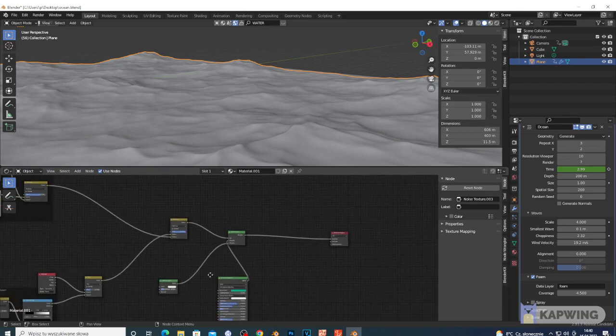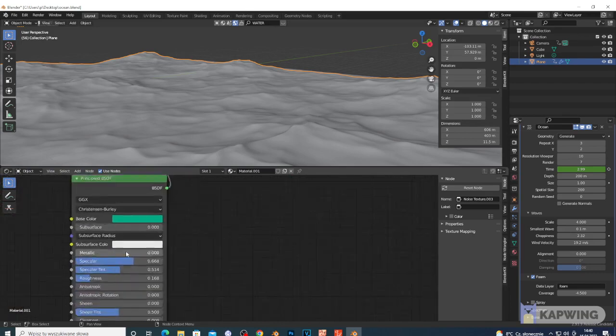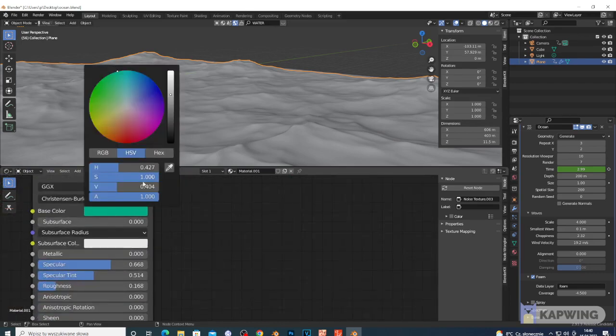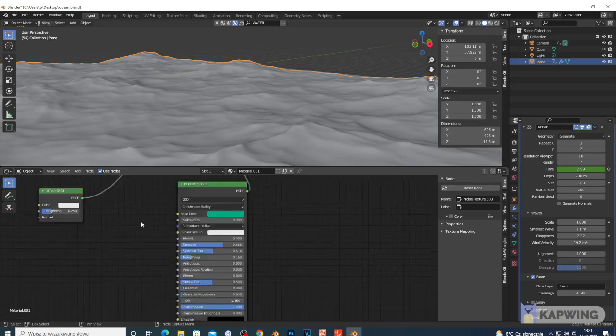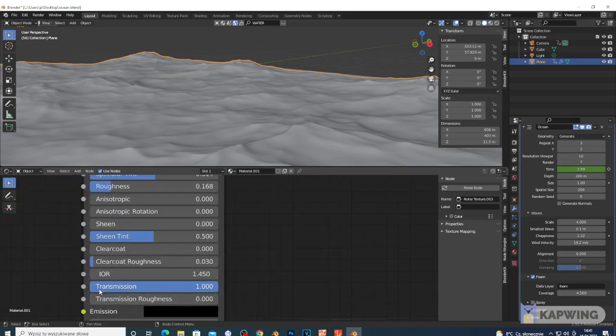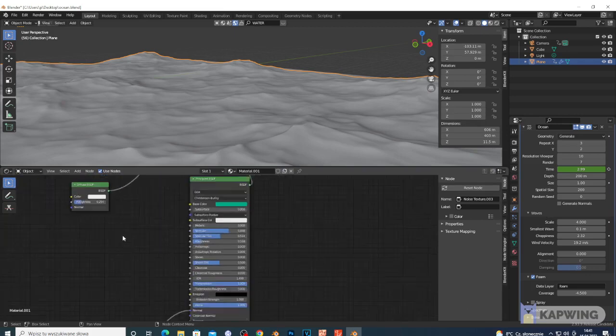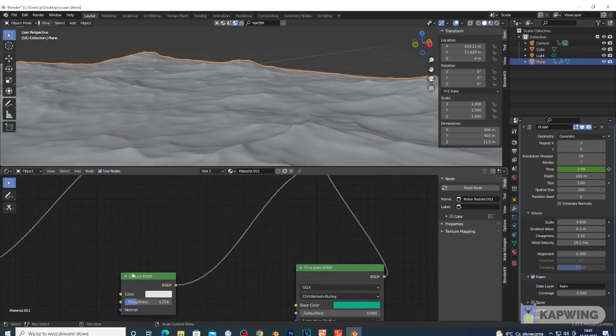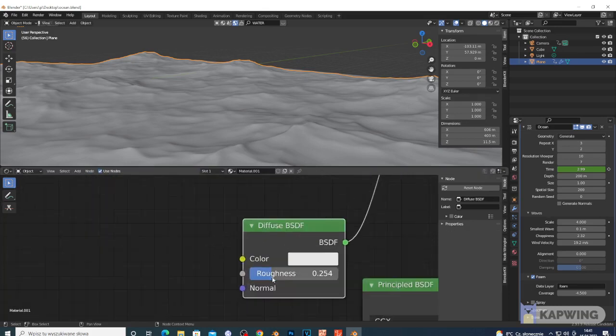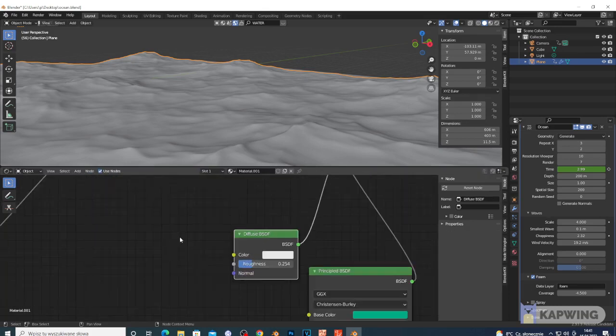And I'm going to do a quick recap on the shaders. I have the color right here, 1, 1, 0.4, 0.4. You can change the color, whatever effect you want to get. Specular 0.6, specular tint 0.5, roughness 0.2, and this is very important, transmission 1. This is important, guys. And basically, because we're going to see through, if that makes sense, this water. And diffuse, I have roughness 0.3. You can play around with this stuff, like I said.